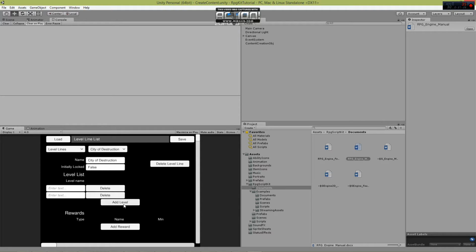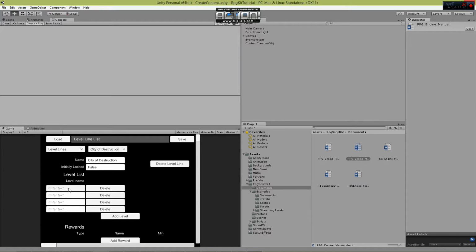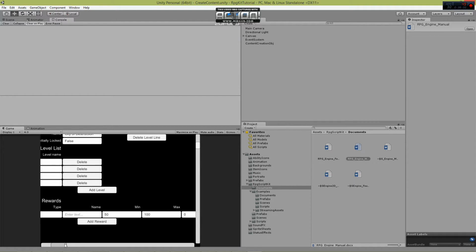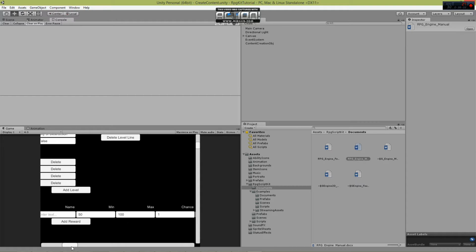We're going to have 4 levels, and we're going to be original in our names, and we'll kind of call them 1, 2, 3, 4. Very good. Now, if you beat all 4 of these levels, we're going to reward the player. We'll give them some XP. That sounds good. So somewhere between, let's say, 50 and 100 XP, and it's going to be a 100% chance.